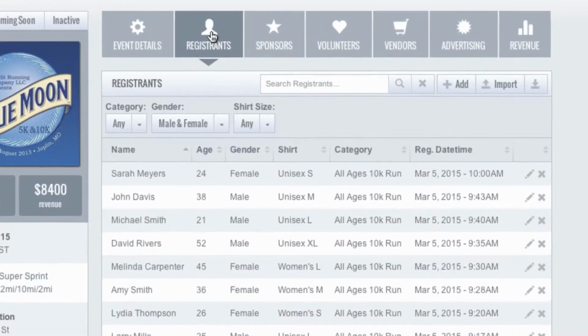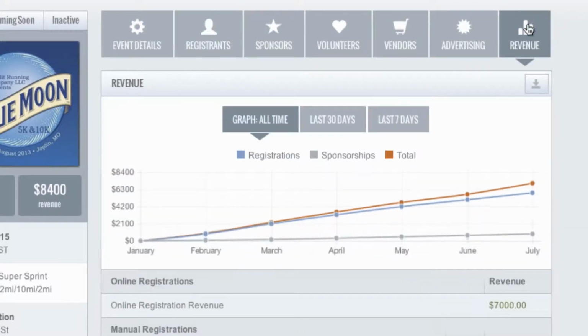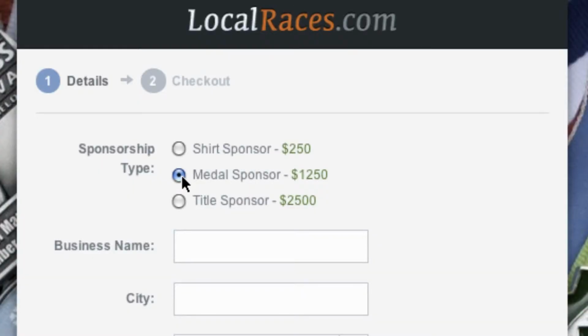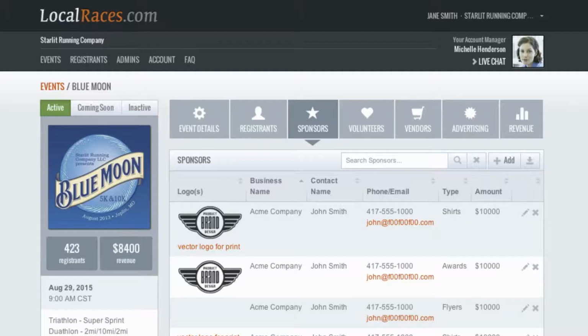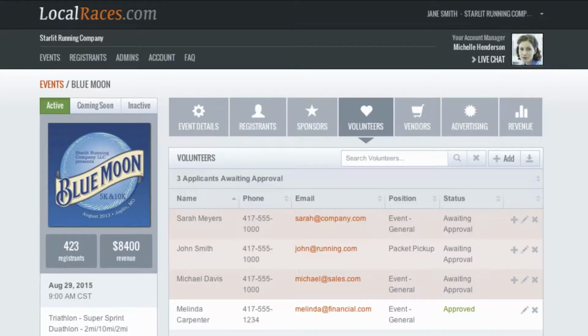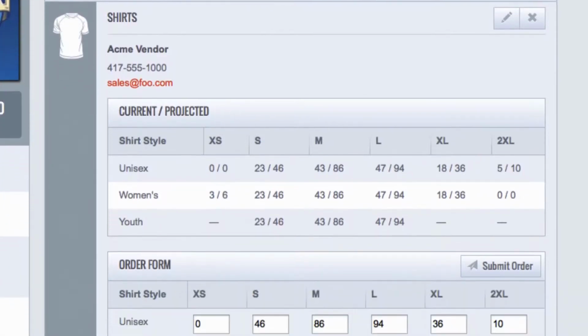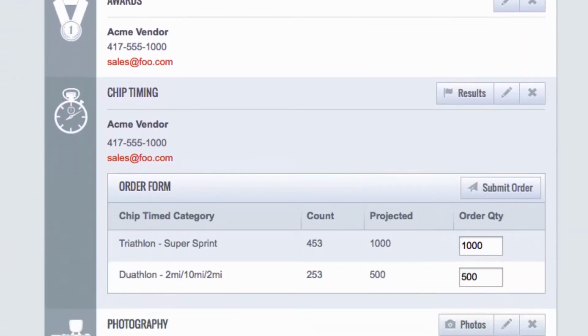Next, we offer a simple, elegant event management dashboard that goes beyond registrant management and revenue reporting. In addition, we offer event sponsorship payment processing and management, so sponsors can select a level, pay online, and upload their company logos. Volunteer sign-up and assignment management. Event vendor management, including shirts, awards, and chip timing.